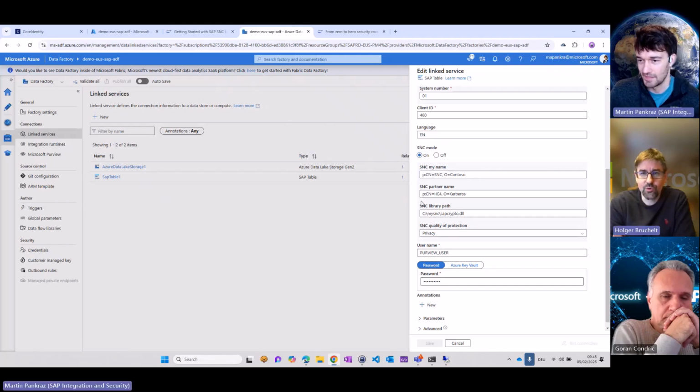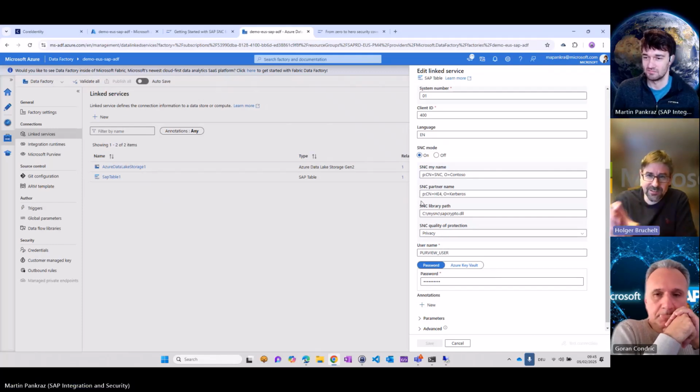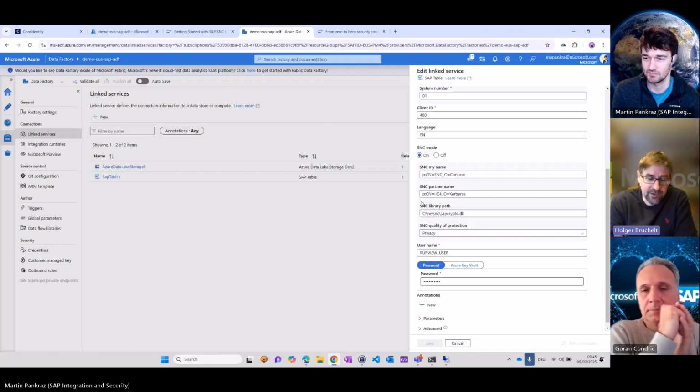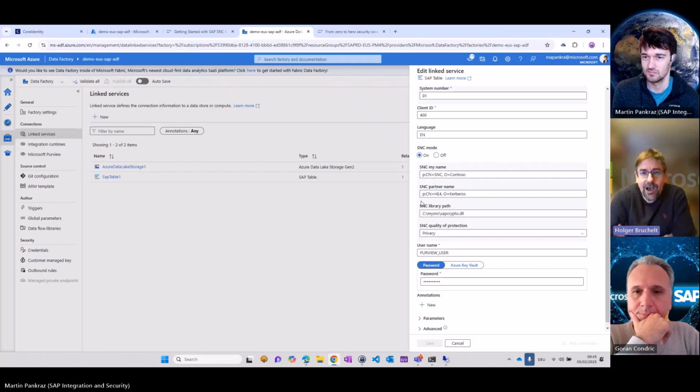But that's actually really cool that you're showing us how the end user UI or the admin UI looks for this. So there are basically two things. First, I need to configure my SAP system so that it is enabled for SNC. But then how do I address this?